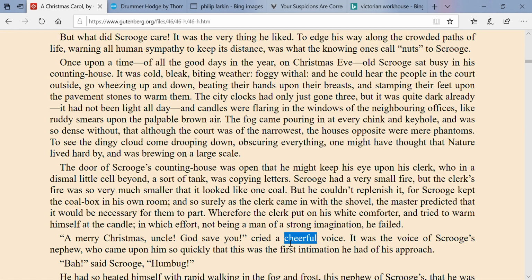"A Merry Christmas, Uncle. God save you." It was the voice of Scrooge's nephew, who came upon him so quickly that this was the first clue, the first intimation, the first clue he had of his approach. So in comparison to Scrooge, Fred here moves so quickly. He's full of joy, he's full of lightness and life. And you may remember from the previous video that we saw that Scrooge was stiff. And I said that Scrooge's movements and his physical appearance were representative of his emotional and mental state. So his mental harshness was displayed in his physical appearance. Fred, an altogether different character, cheerful voice, quick movements, message of Christmas spirit. He's the antithesis, the very opposite of Scrooge at the beginning of the text.